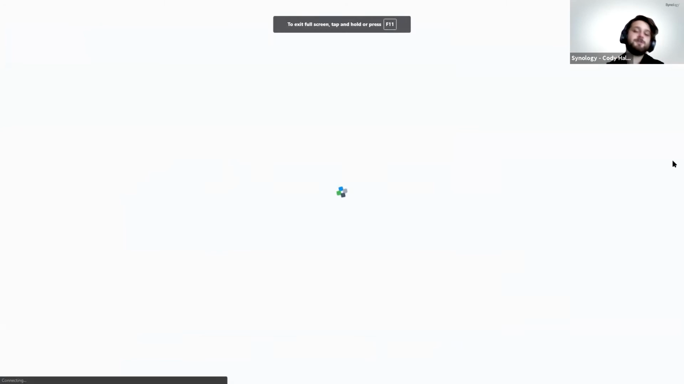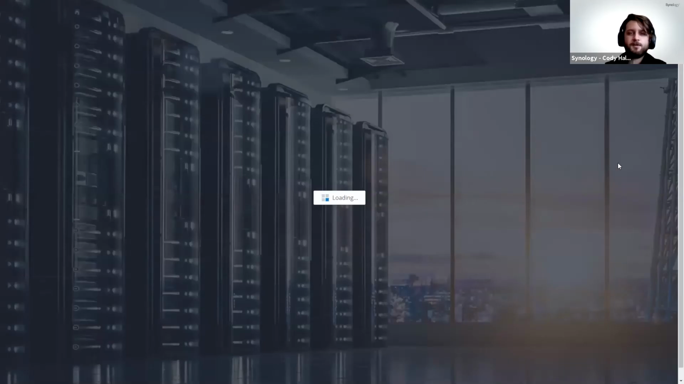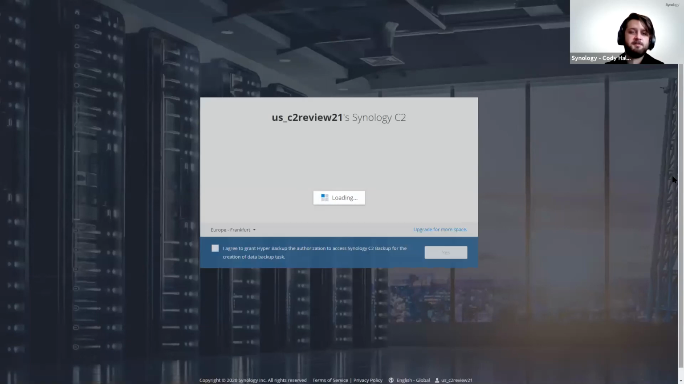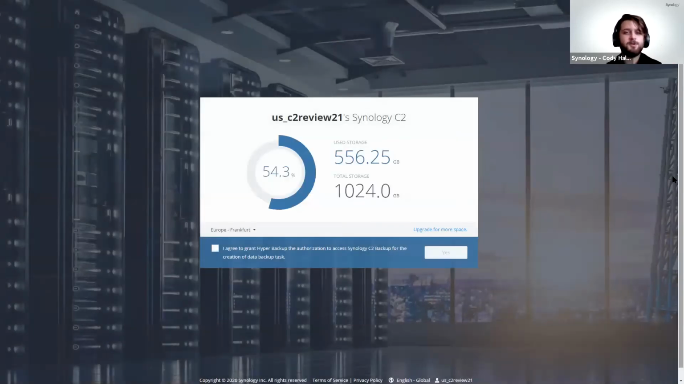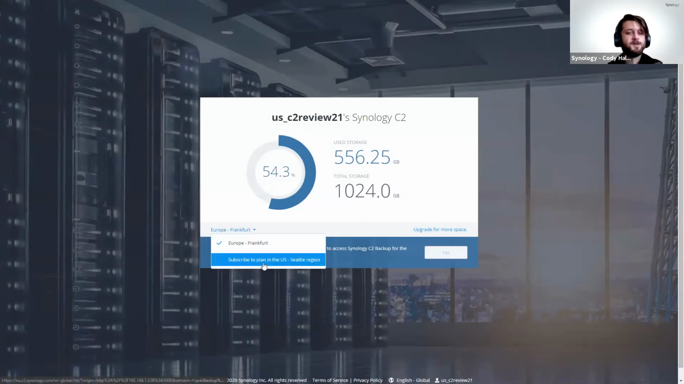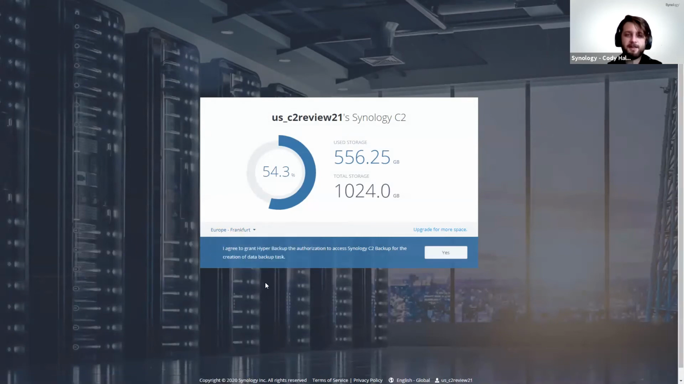So right now we're going to log into our C2 environment. I might already be logged into my C2 environment already on this machine, but we'll see here. Looks like I'm already logged in. So it's basically going to take me to my storage overview screen. You can see we're going to our Frankfurt data center, but we do have a US data center if you needed your data inside the US, there's one in the Seattle area. And we're going to give it access to our Hyper Backup task.